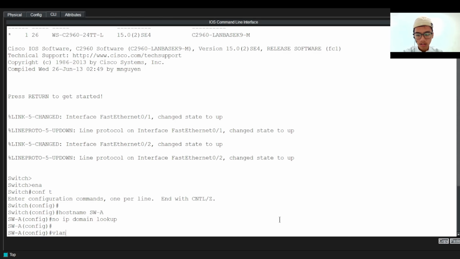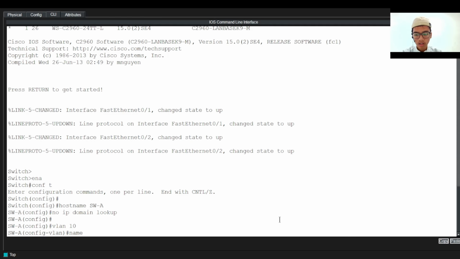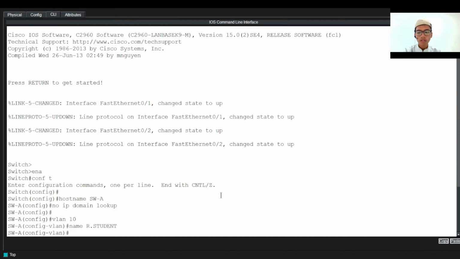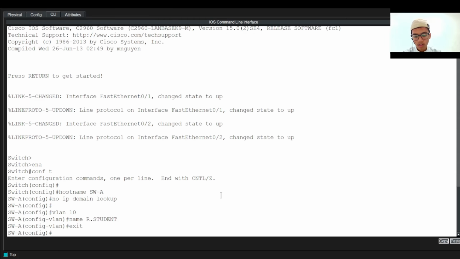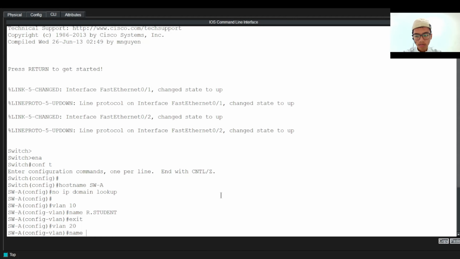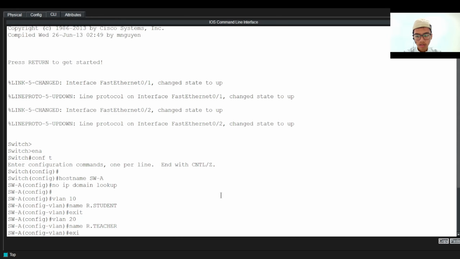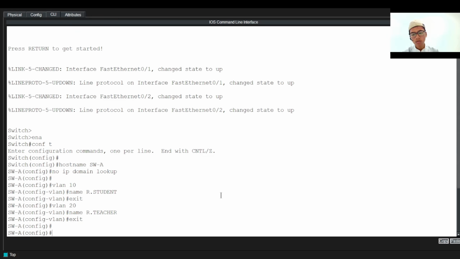After that, we build the VLAN. The first is VLAN 10, and the name is room student. Okay. After we make VLAN 10, we exit first. Then we make VLAN 20, VLAN 20 name room teacher.